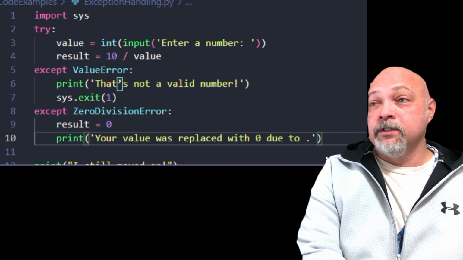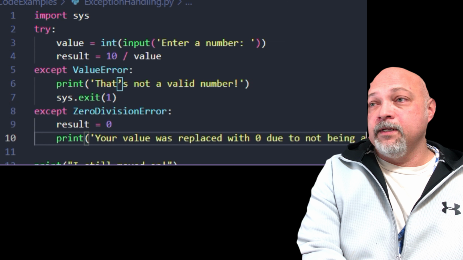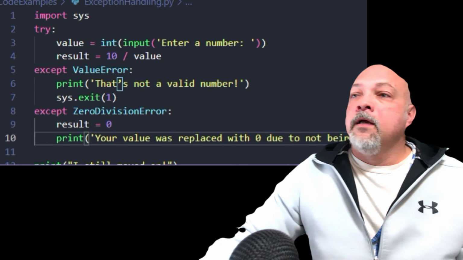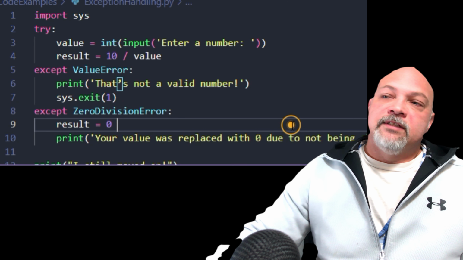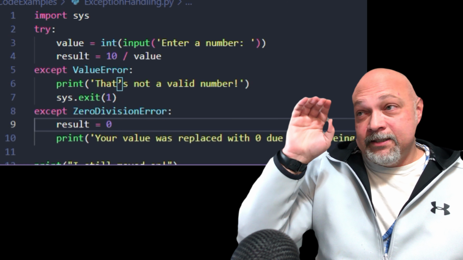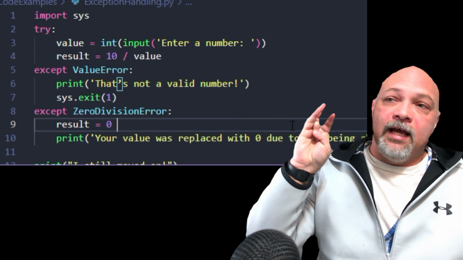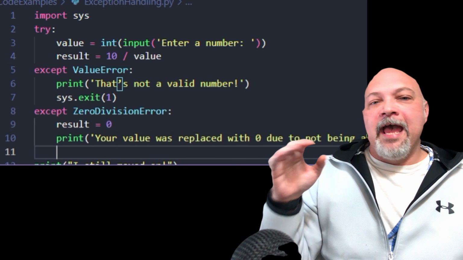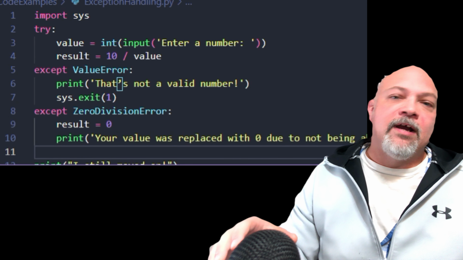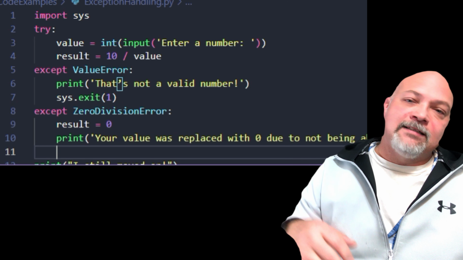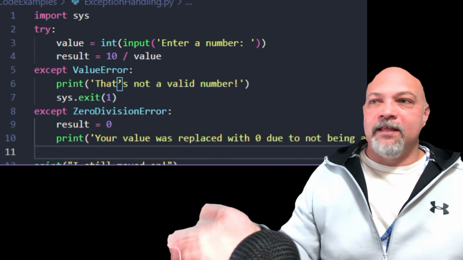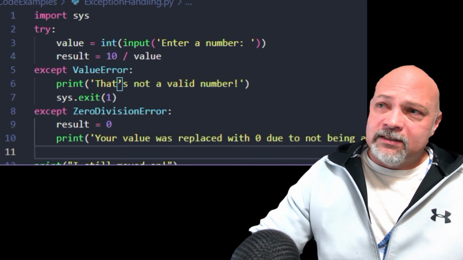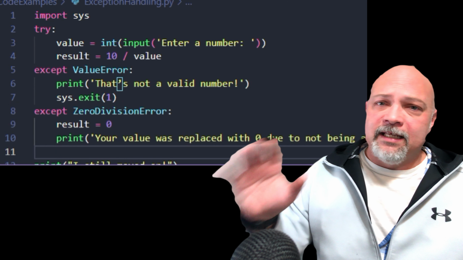Due to not being able to divide by 0. And that way your user knows explicitly, okay, this is what happened, this is what occurred, and it will move on with the code. You could even add some additional complexity here, asking your user if they still want to progress, and if they return a yes, then it'll progress, and if they return a no, then it'll exit the code. So it could get as simple or as complex as you need it to be based on the needs of your program.